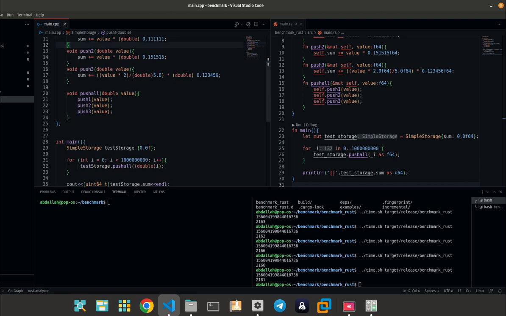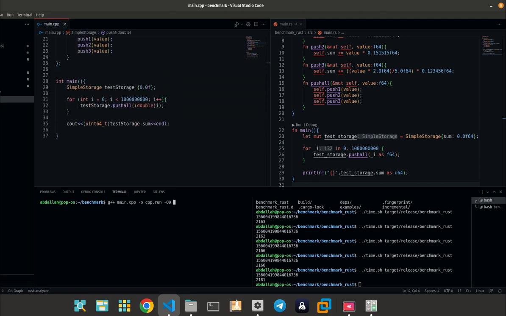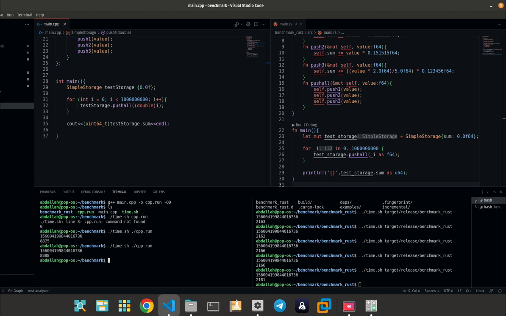Let's do this for the C++. Here we go. Let's feed it with the time.sh to measure how much time it would take. cpp.run. Okay, I forgot again the path. So the first one is 8 seconds, and the second one 8.8 seconds. Yeah, that's a lot because it's -O0.